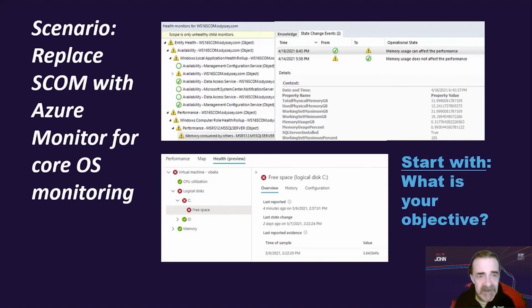So the specific scenario that we're going to talk about is replacing SCOM with Azure Monitor for our core OS monitoring. We want to know, can we do it? So we established that financially, economically, business-wise, we can do it. Now, what about can we do it safely? Can we do it confidently? So we want to make our data-driven decisions.